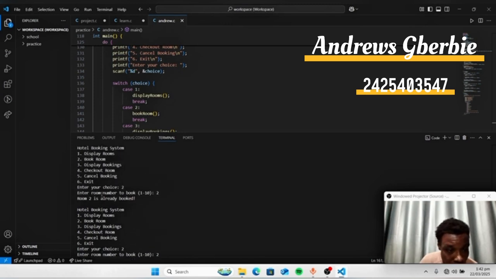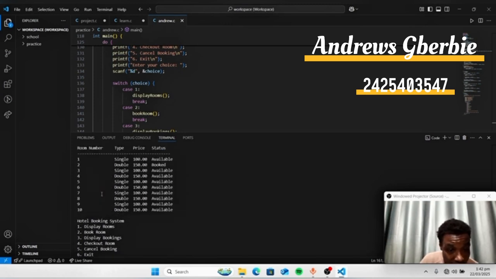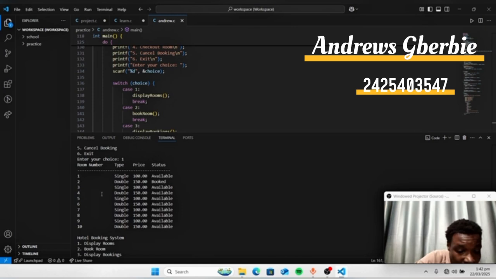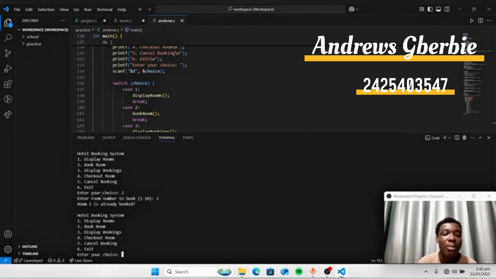Now let's check. As we displayed the rooms here, the program told me room 2, double, which price is 150, has been booked. So now room 2 is no more available for anyone to book. Let me say I'm done with the hotel and I want to check out. Andrews wants to check out from the room.